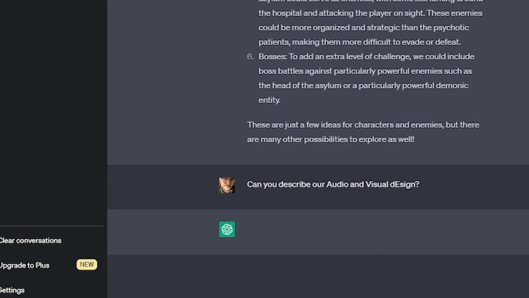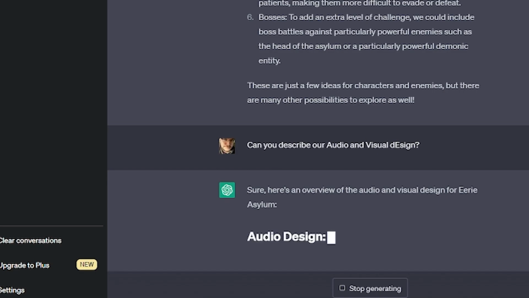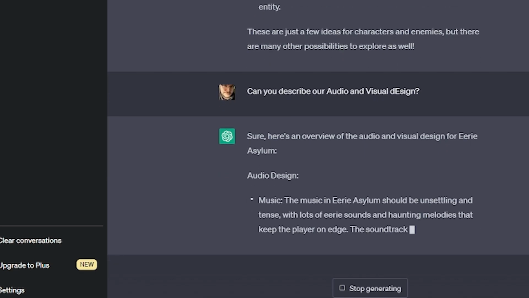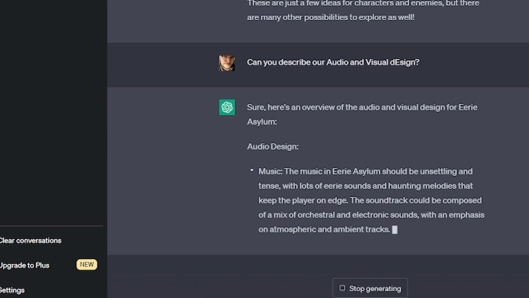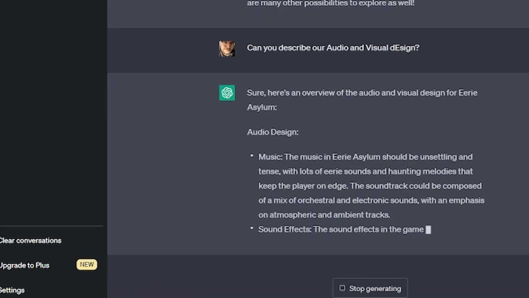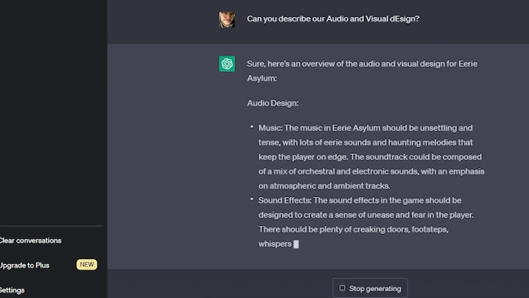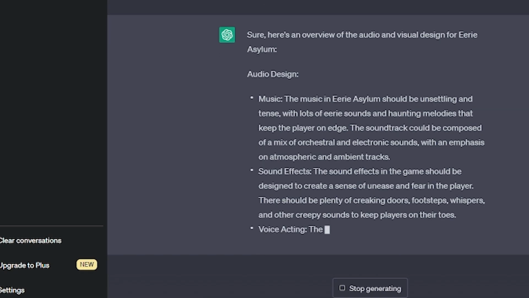Sure, here's an overview of the audio and visual design for Eerie Asylum. Audio design, music. The music in Eerie Asylum should be unsettling and tense, with lots of eerie sounds and haunting melodies that keep the player on edge. The soundtrack could be composed of a mix of orchestral and electronic sounds, with an emphasis on atmospheric and ambient tracks. Sound effects. The sound effects in the game should be designed to create a sense of unease and fear in the player.